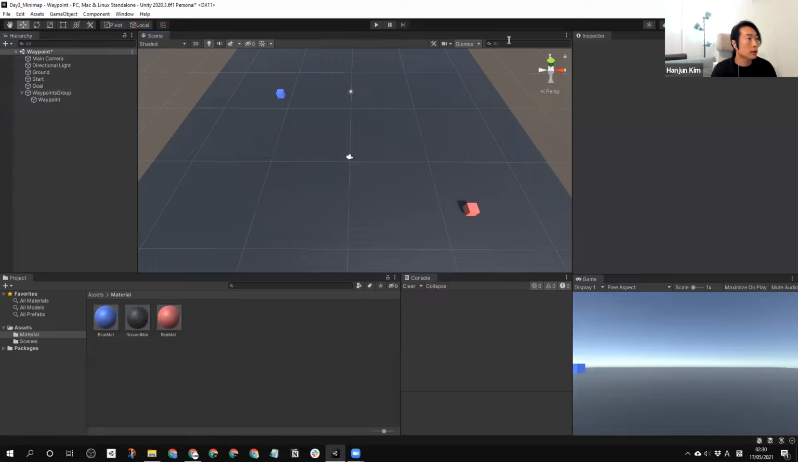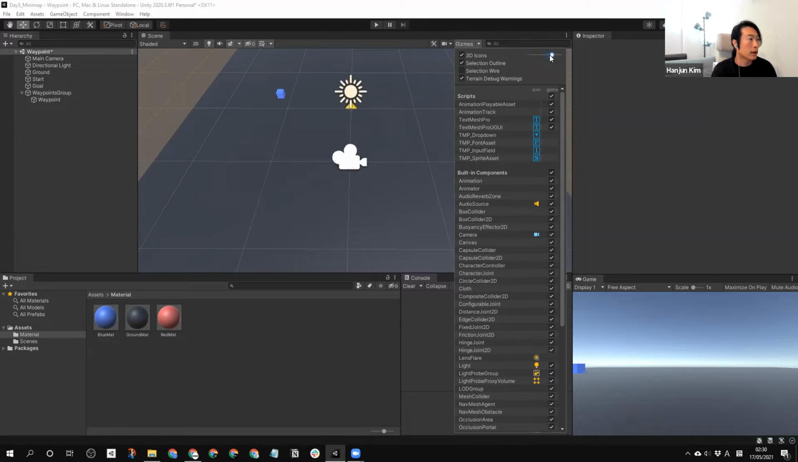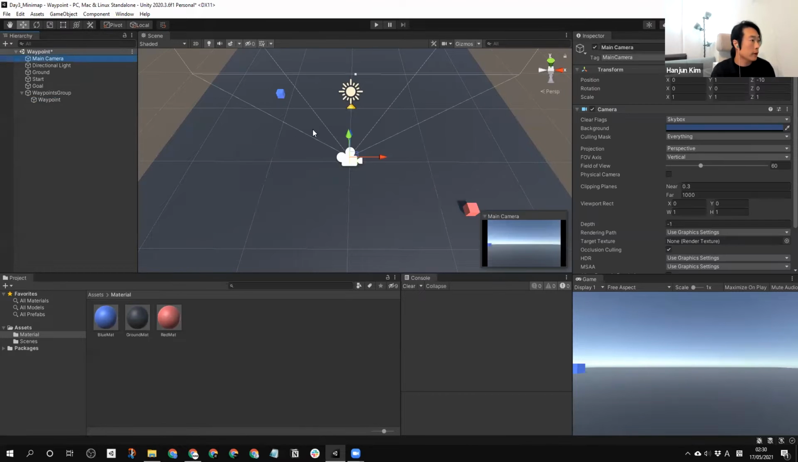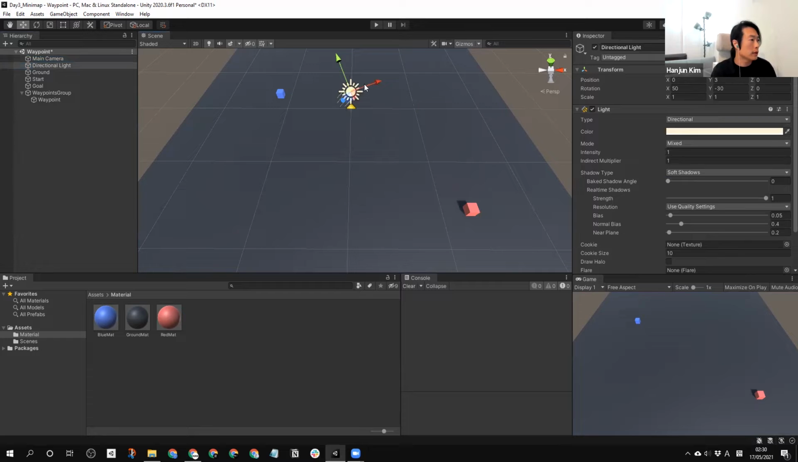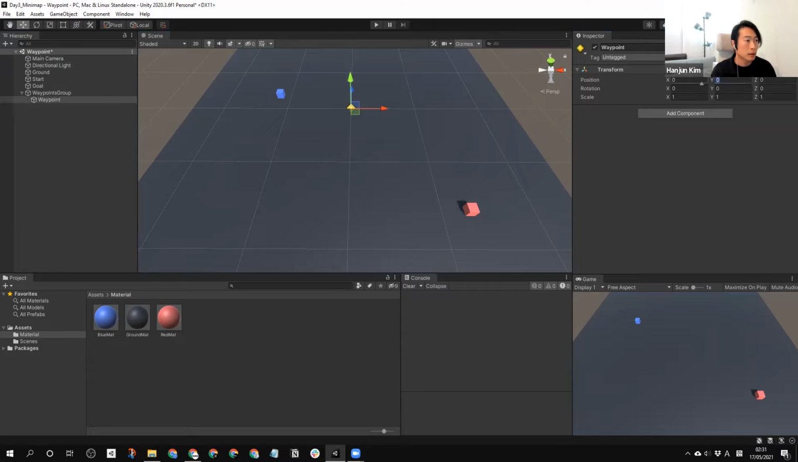And if you don't see it, you can change the size of the gizmo over here. Main camera, I don't want to see this one here, so I'm going to just align my camera. So now we're also going to have this same view here. And actually the location of the sunlight is not that important, so I'm going to just move it away from my scene. So yeah, this is going to be our waypoint.